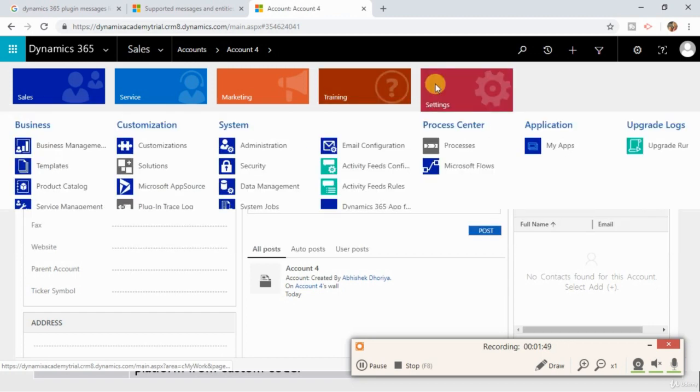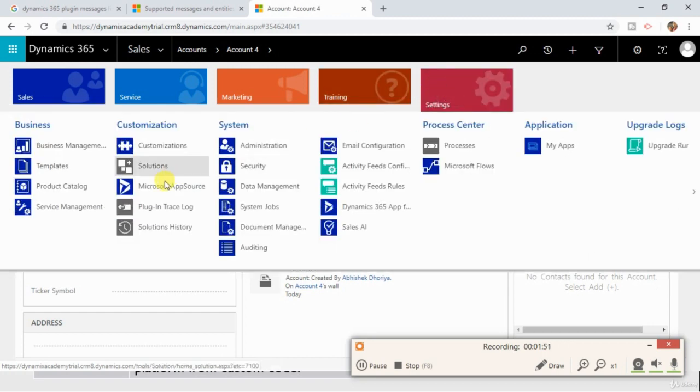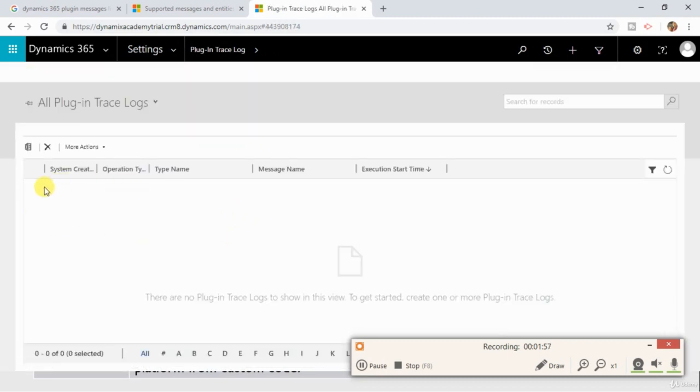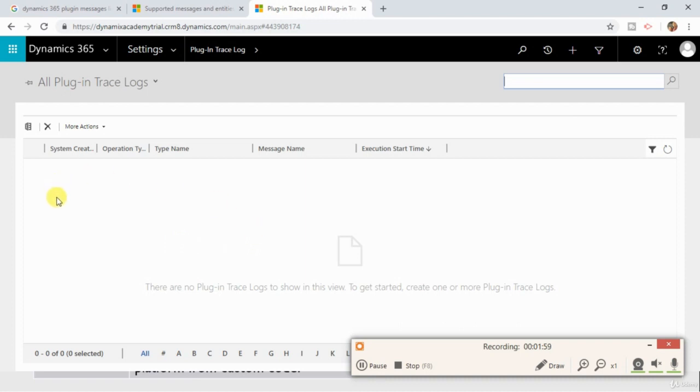Navigate to settings, and under customizations you will have the plugin trace log tile. Here you will be able to see all the traces that have been captured in your plugin. You need to first enable the tracing in your Dynamics 365 environment. By default those plugin tracings are not enabled.